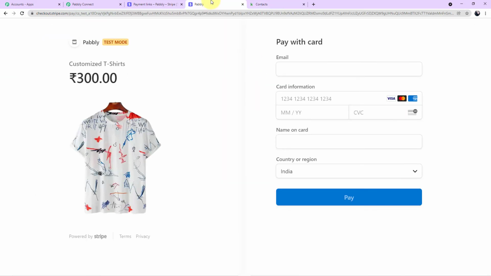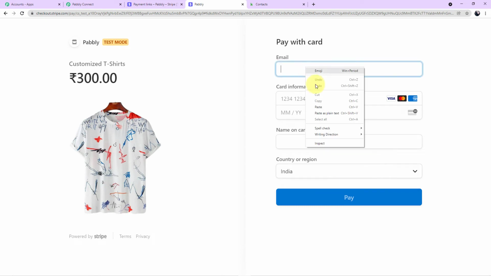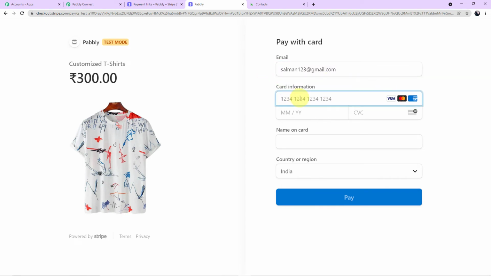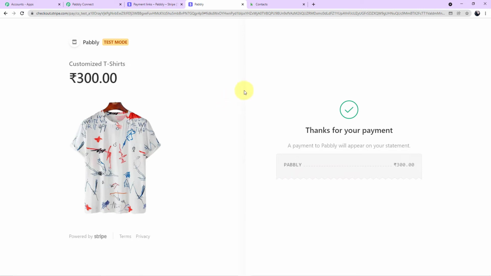So let me show it to you. This is my payment page. Here we will be doing the payment on behalf of Salman. So let me copy his email address and paste it here. Now I'll do the payment. Let me enter the card details fast. Now I'll click on pay. And guys, you can see on my screen, the payment has been done successfully on behalf of Salman.